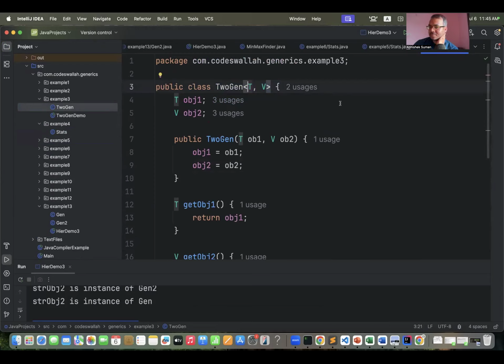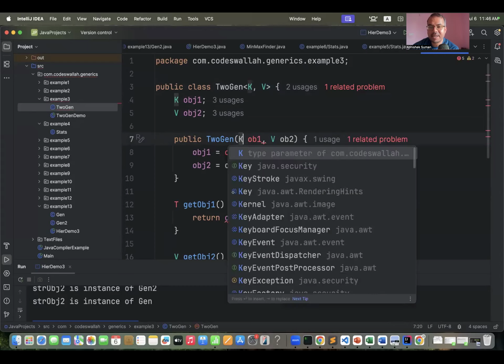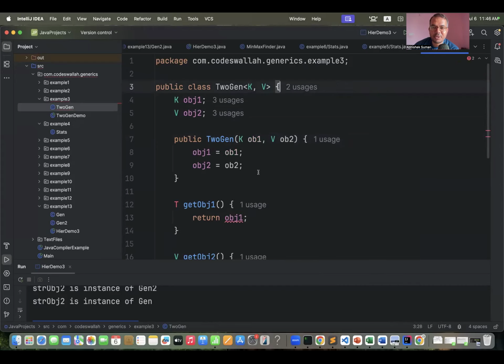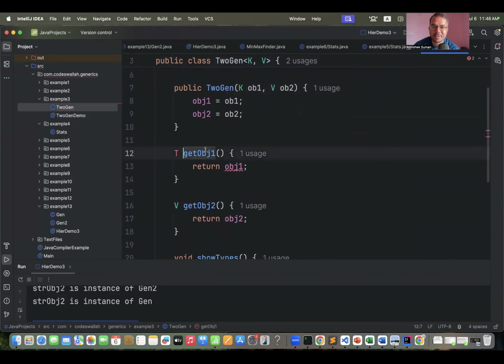I can replace that with K also, but everywhere I have to change that to K. This is a new data type that asks the compiler to start using this as a data type. That's it. That's the meaning of this.